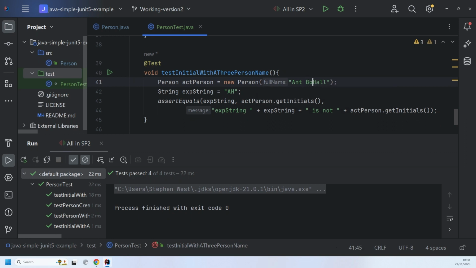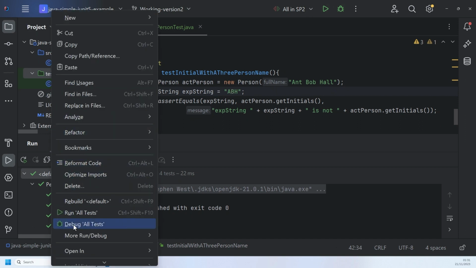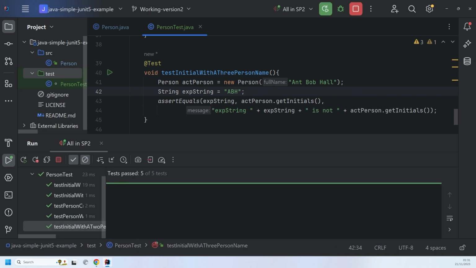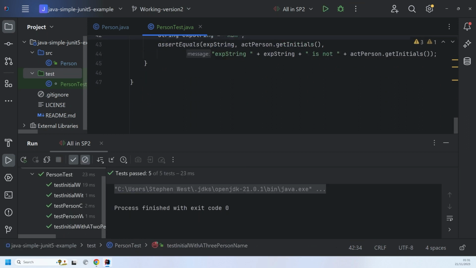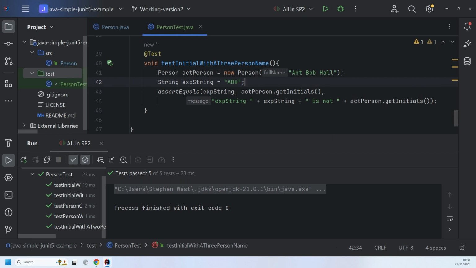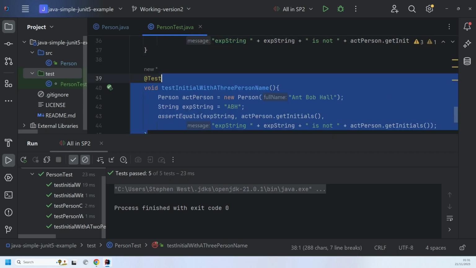And Bob Hall, and my expected string would be then ABH, and then if I was to run that, I would expect that to run. That would be no problem. As we can see, there's no problem there. But now let's throw in a curveball.